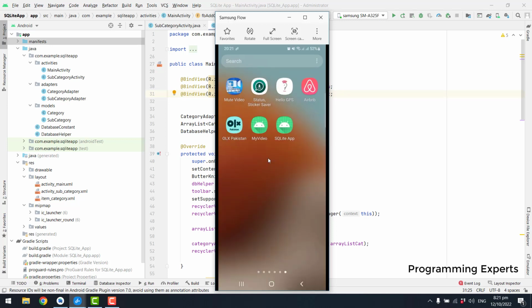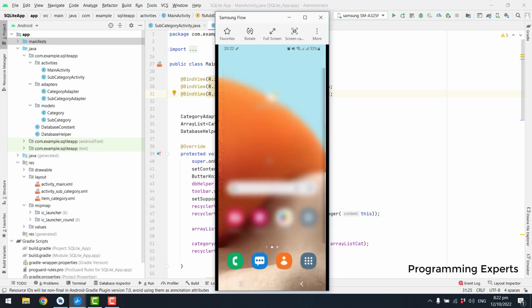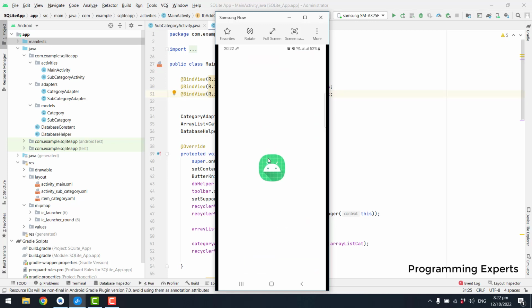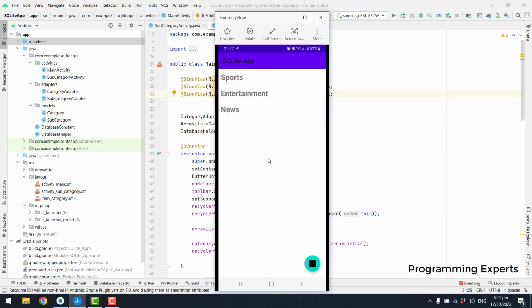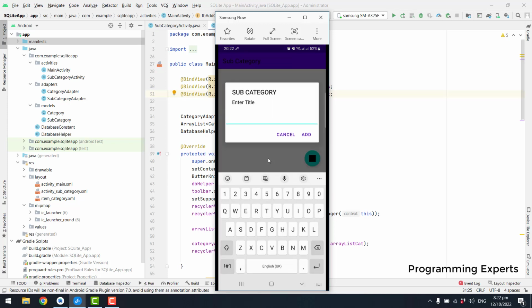If I go back and open it again, you can see that we are showing the data here inside a recycler view. Now if we click on sports, we can add the subcategory. For example, cricket.